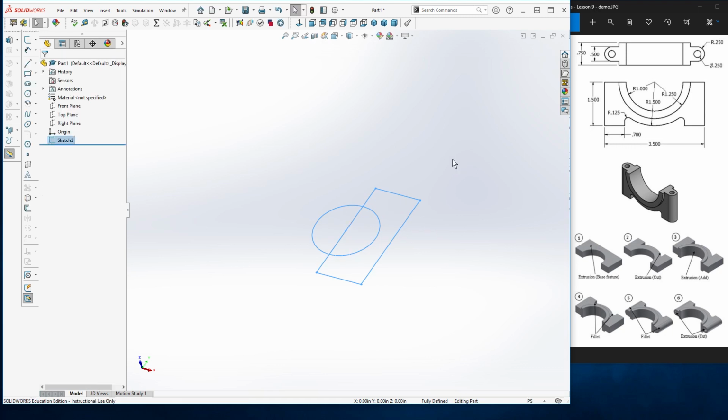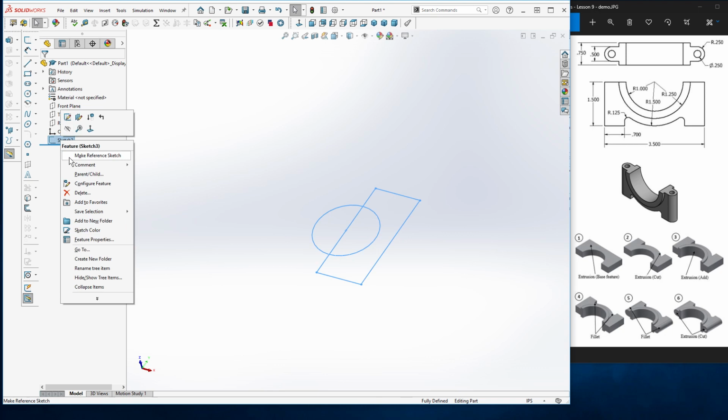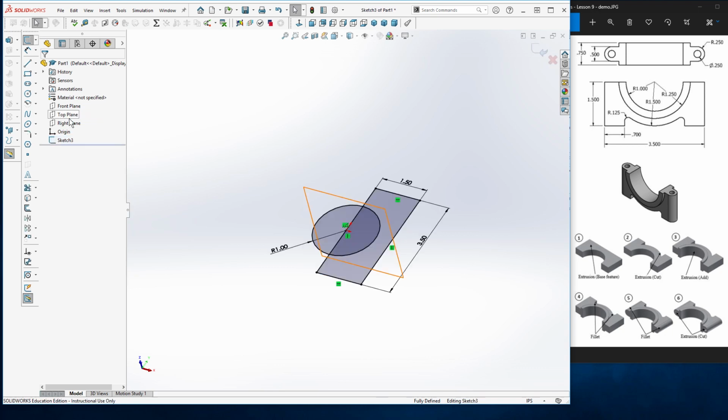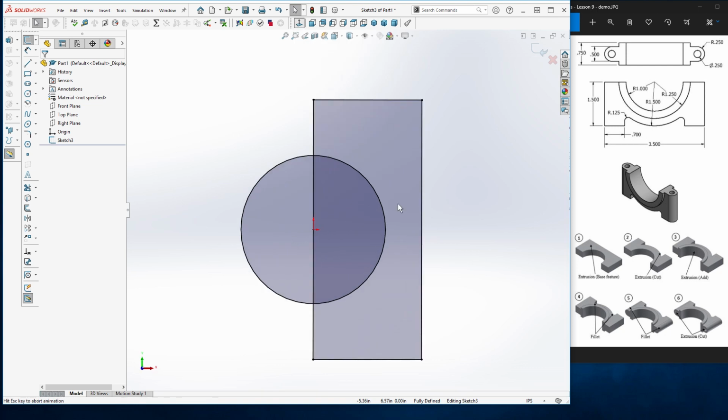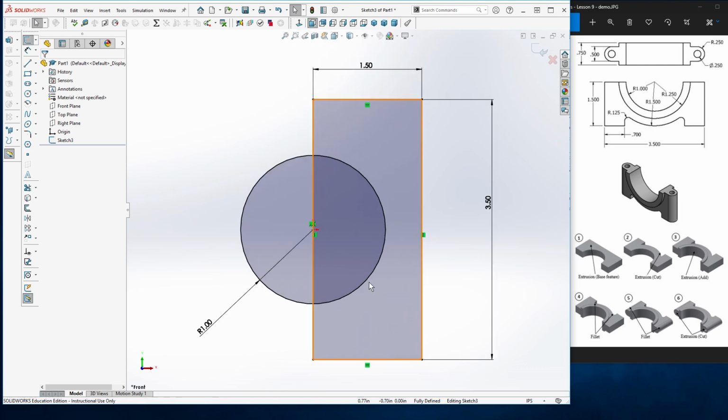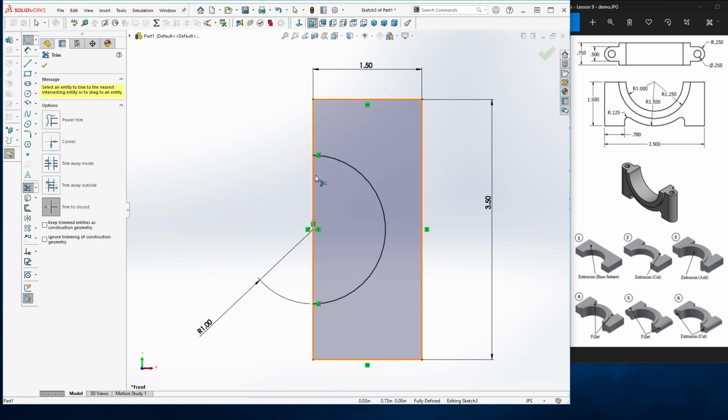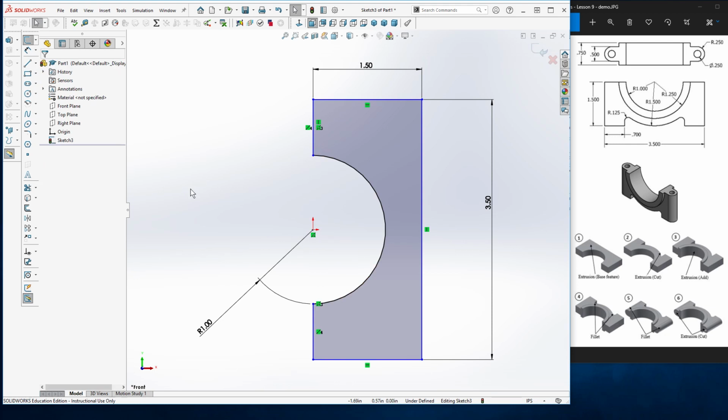So let me go back, escape, right click, edit sketch. Now this is the angle that I cannot use, so I want to make it face on the screen. I can use this icon, normal to, so normal to the screen. So I can see it and do the trimming. So I'm going to trim it. So once you trim it, I can move this back.